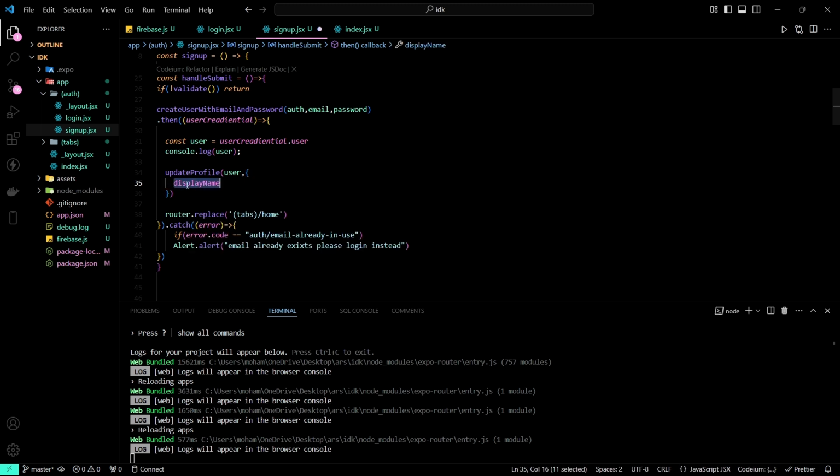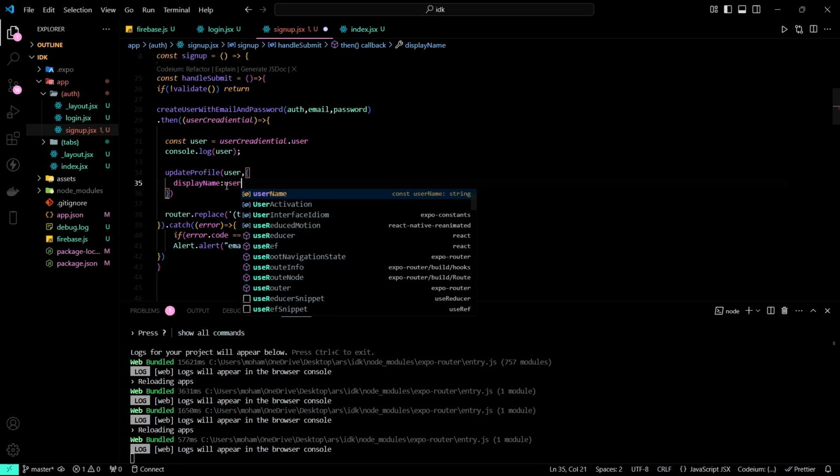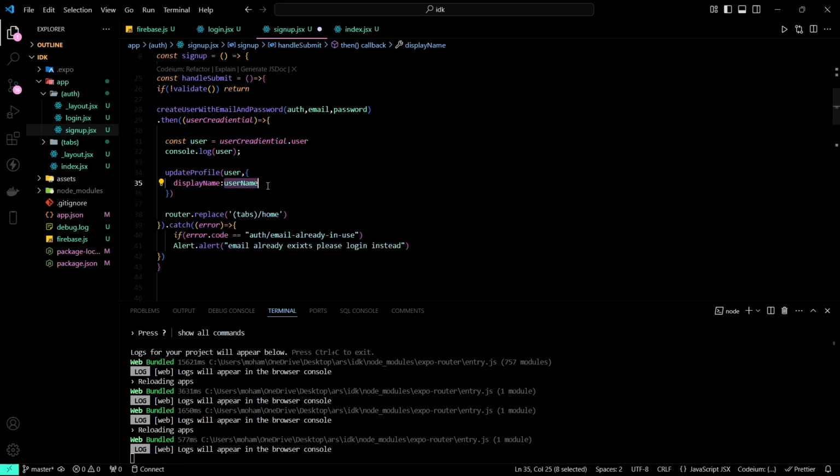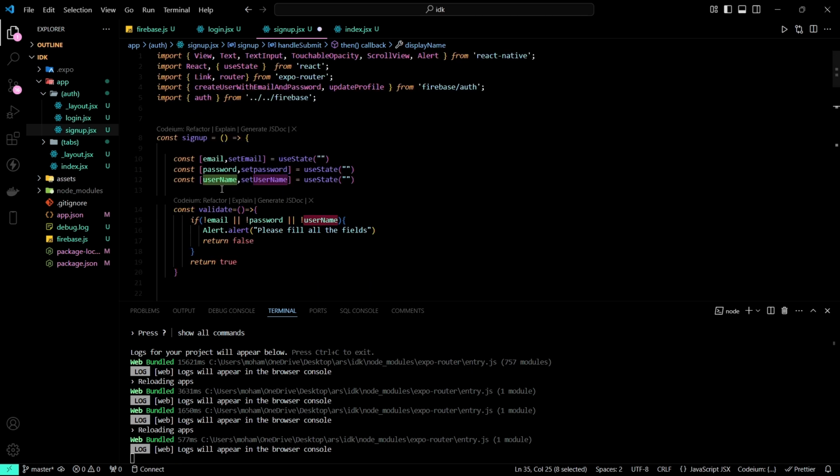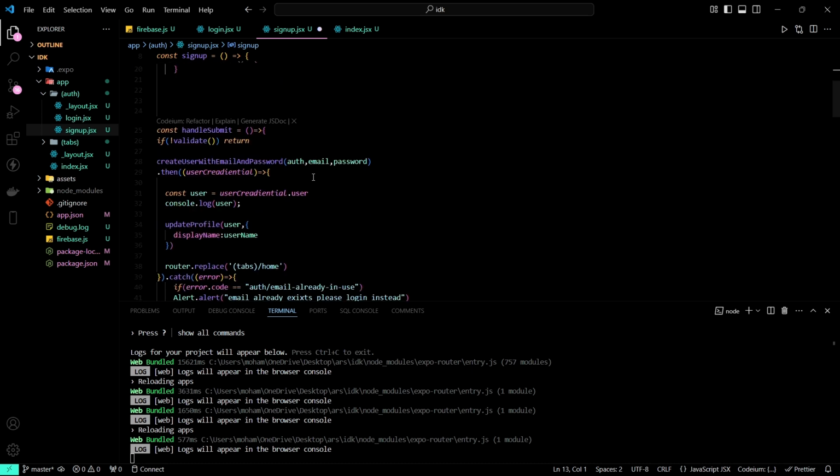So what is this display name? Basically in Firebase the username is saved as display name. For our convenience we are writing like username, but in Firebase it is stored like display name. Equals to, I will send username. Where am I getting this? I'm getting this from my state first variable to access.